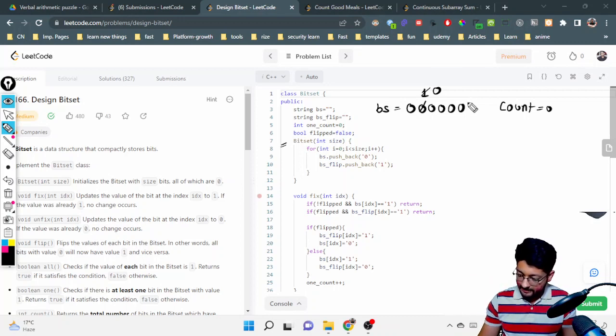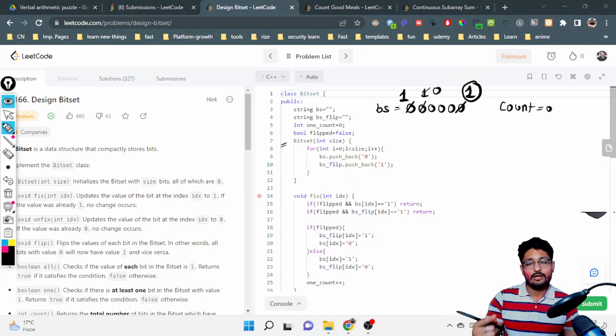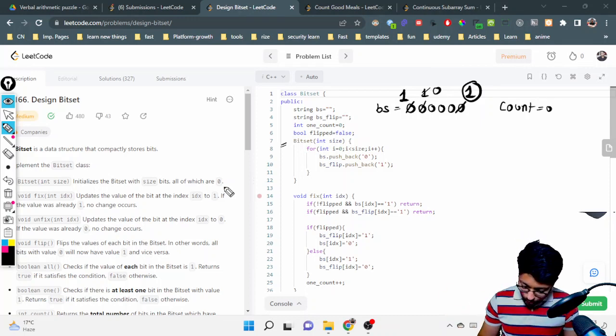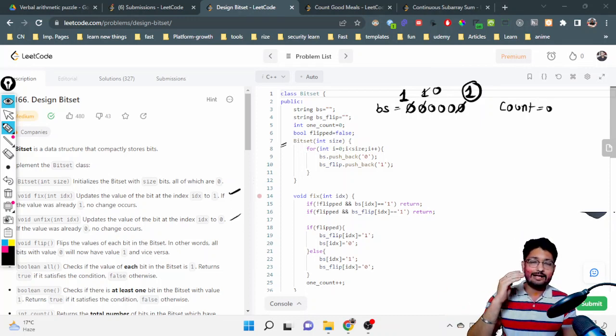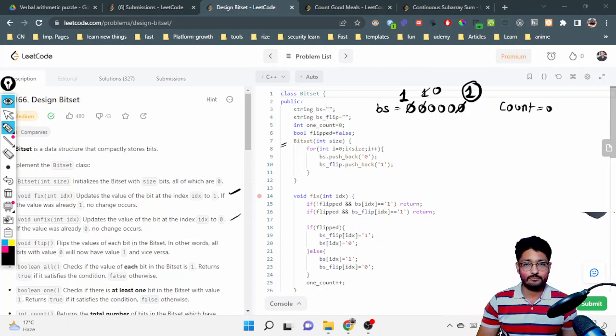Pretty much simple. If I'm converting this to 1, the number of ones increases. But if I'm converting this again to 1, the number of ones will not change. And if it is already 0 and I'm making it 0 again, the number of ones or zeros will not change. But if it is 0 and I'm making it 1, the number will increase. And if it is 1 and I'm making it 0, the number of ones will decrease. So these two functions, fix and unfix, help us know whether the number of ones will increase or decrease in the string, so we can keep a count of it.